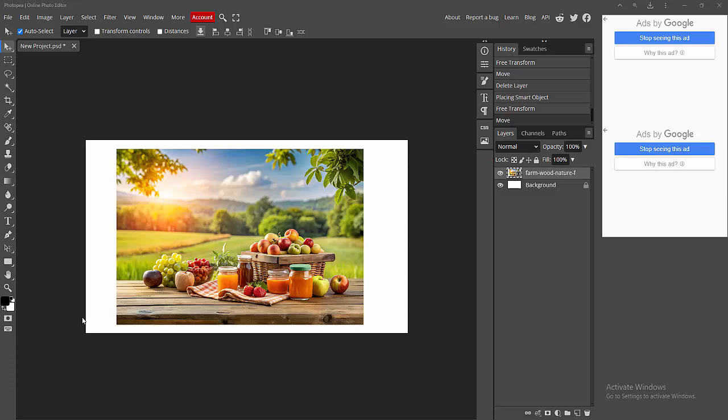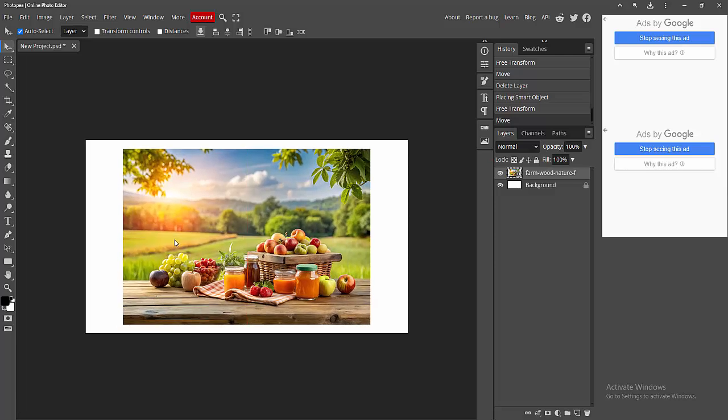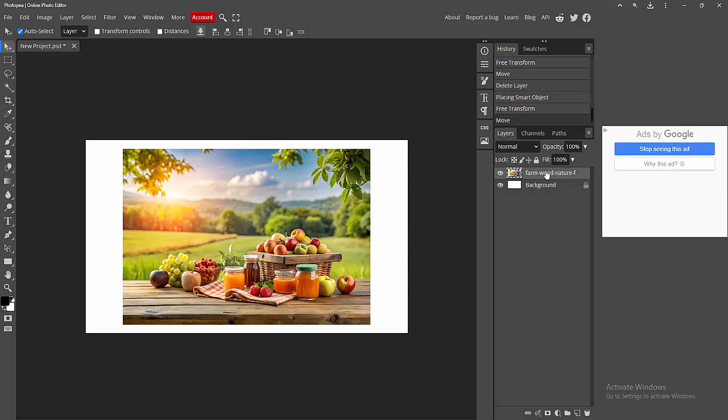In this video, I am going to show you how to darken an image in Photopea. Let's get started. At first, you have to open the image which you want to darken. Now I am selecting this image. We can see here the layer and the selected image.